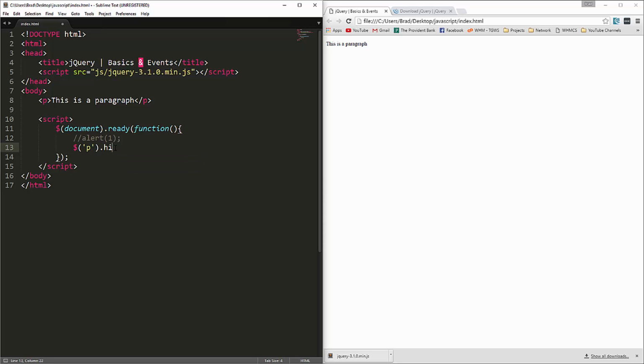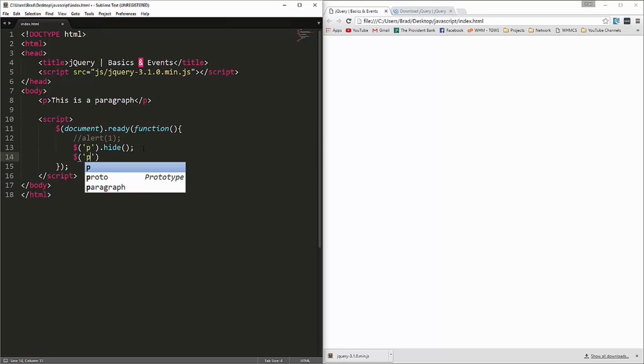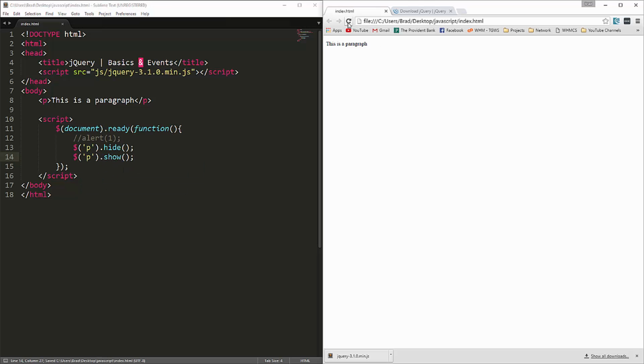So let's call a really simple action called hide. Alright, so now if we reload, that's going to run, and you can see that it hides that paragraph. Alright, we can also bring it back with show. So we'll say .show, and reload, and now you can see it's back. Okay, because it hides and then it goes back to show.